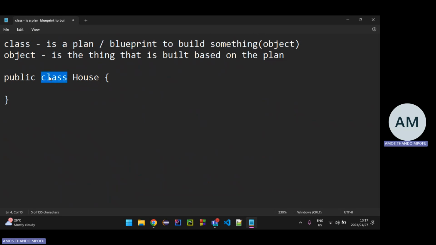So when you see this class keyword, the computer knows you want to build a plan for something. Then you need to give it a name. Oh, so you're building a plan for a house. Now the computer knows you're building a plan for a house because you gave it a name.